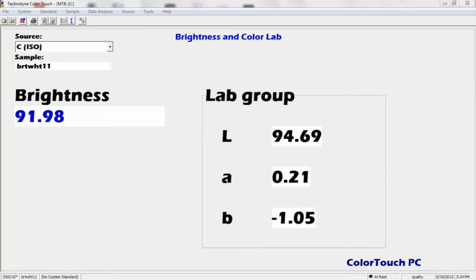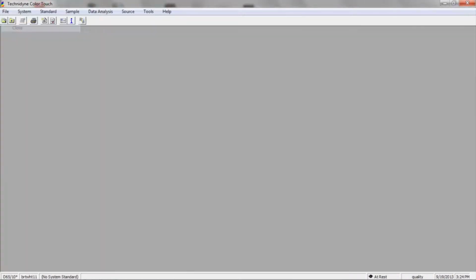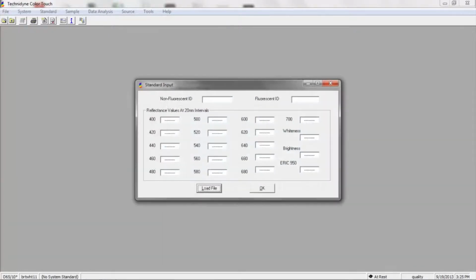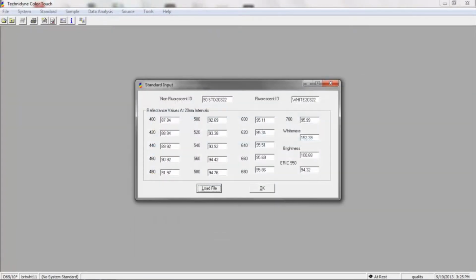You want to make sure that all measurement presentation screens are closed, so we'll go to File and select Close. From this main screen, we'll go to System and Primary Calibration. Here we'll just press Next, since C and D65 are the default preferences. And go ahead and push Start. Once your CD is loaded, you'll press Load File and select Cal Standards Lab. The CD will automatically fill in the values, and you can go ahead and press Load File.